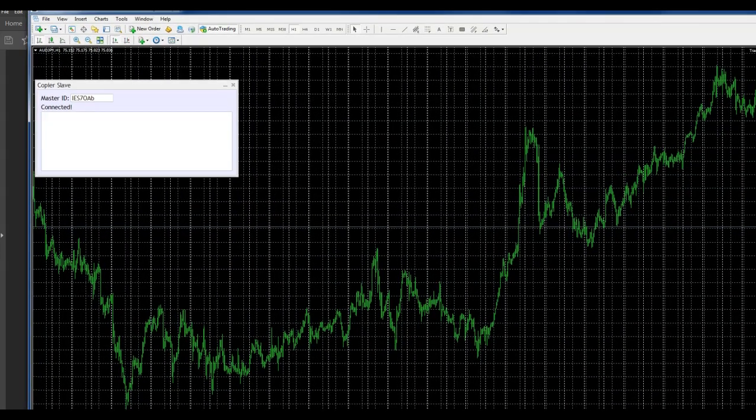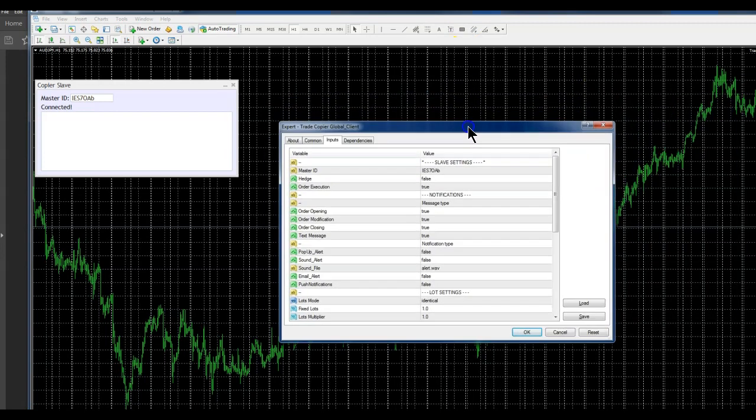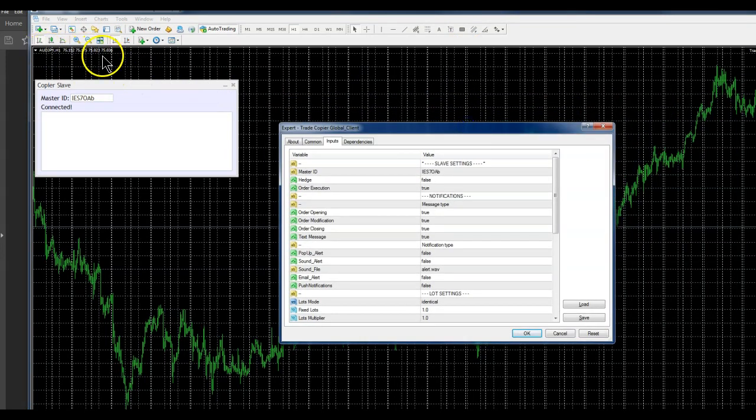So when you add the copier to any chart that you wish, any symbol, this is what it'll look like with the parameters. For the trial copier, you'll have to put this into your master ID settings here.